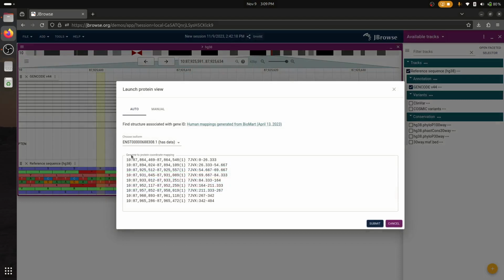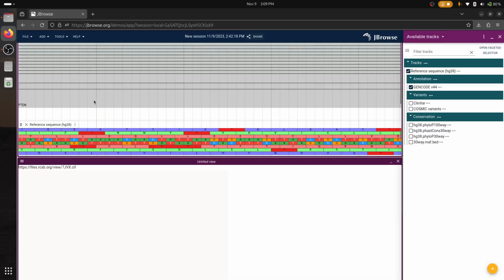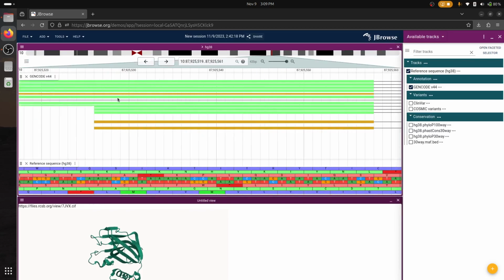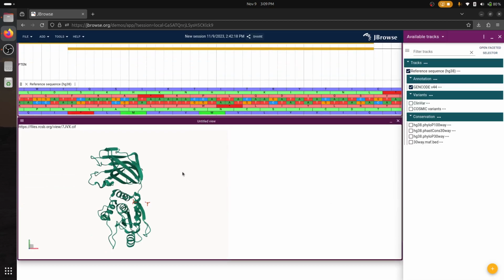But we can also see a similar thing with 3D protein structures. So in the last demo, I was using this data from UCSC. This is data from Biomart that tells us which PDB entry is associated with a particular transcript isoform. So I'll hit submit again. Let's go look at this 3D structure.